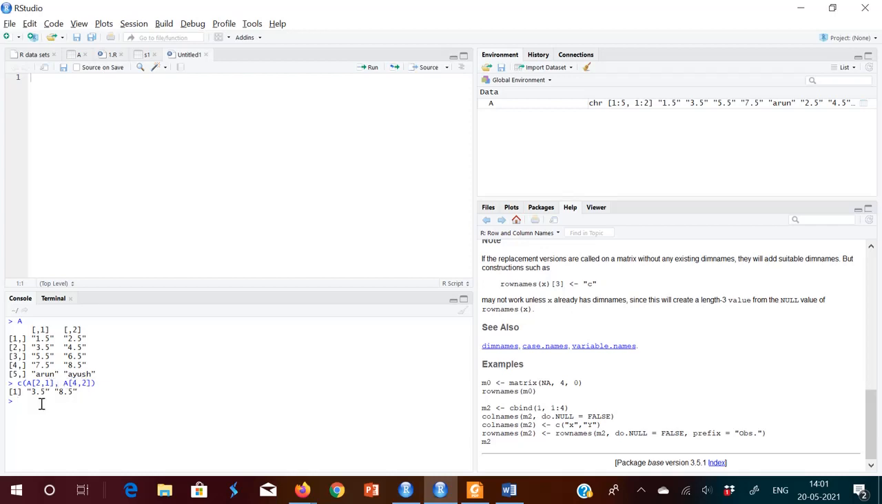Now one more thing I'll tell you: you can assign column names and row names separately to a matrix. Column names of A equal to c(H, J). Now if you type A, you can see you got the column names as H and J.